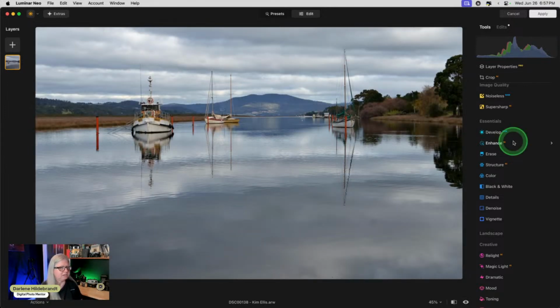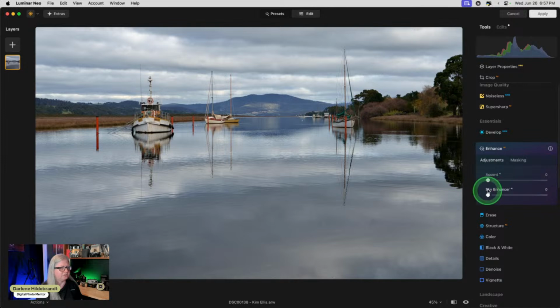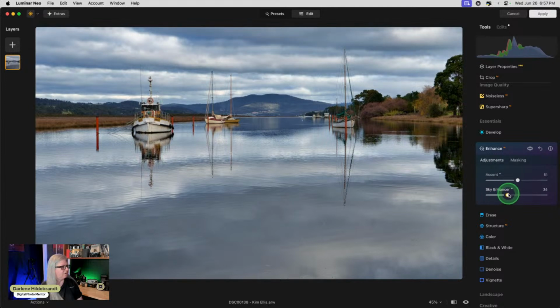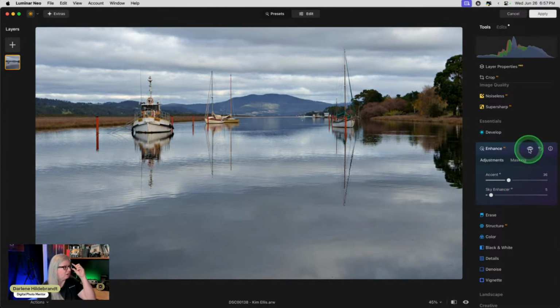The next thing I'm going to jump to is the Enhance AI tool. This one does a great job of adding punch. Look what it does to the sky. And we can go even further with the sky. Be forewarned with this one. I always give warnings that this one goes overboard really easily, so keep it on the lower end. But I like what it's doing to the rest of the image. And we can always mask it if we don't like it on a certain part. But I think that looks pretty good.